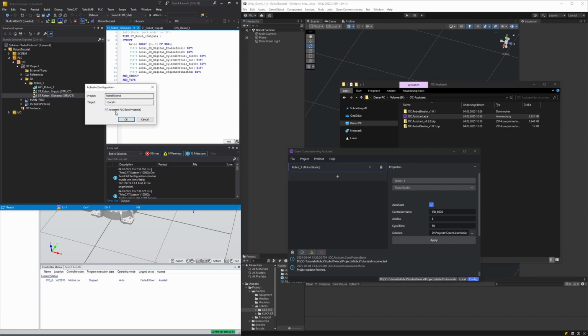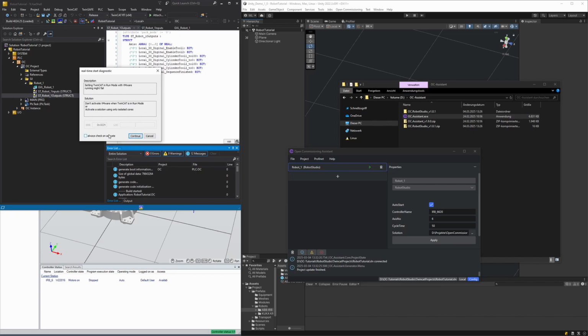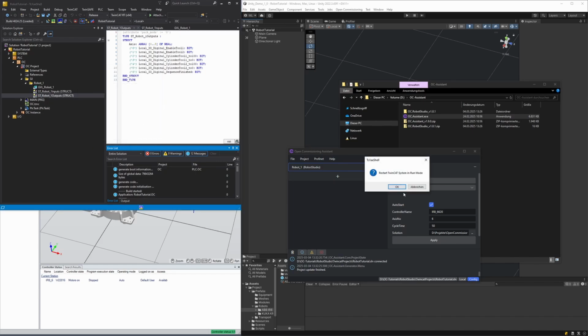So when we activate the configuration, starting the TwinCut system in run mode, we see that when the system started in run mode, the Robot Studio plugin also connected. You see this here as a log that it is successfully connected to the robot controller, which is running here.